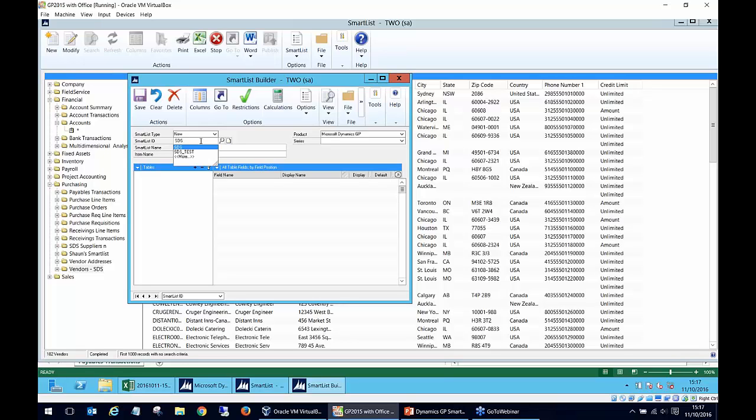So I'm just going to call my Smartlist ID that. The Smartlist ID is just a unique ID you give the Smartlist, so Dynamics can save it and keep it so you don't overwrite another Smartlist. So it asks you for a Smartlist ID.